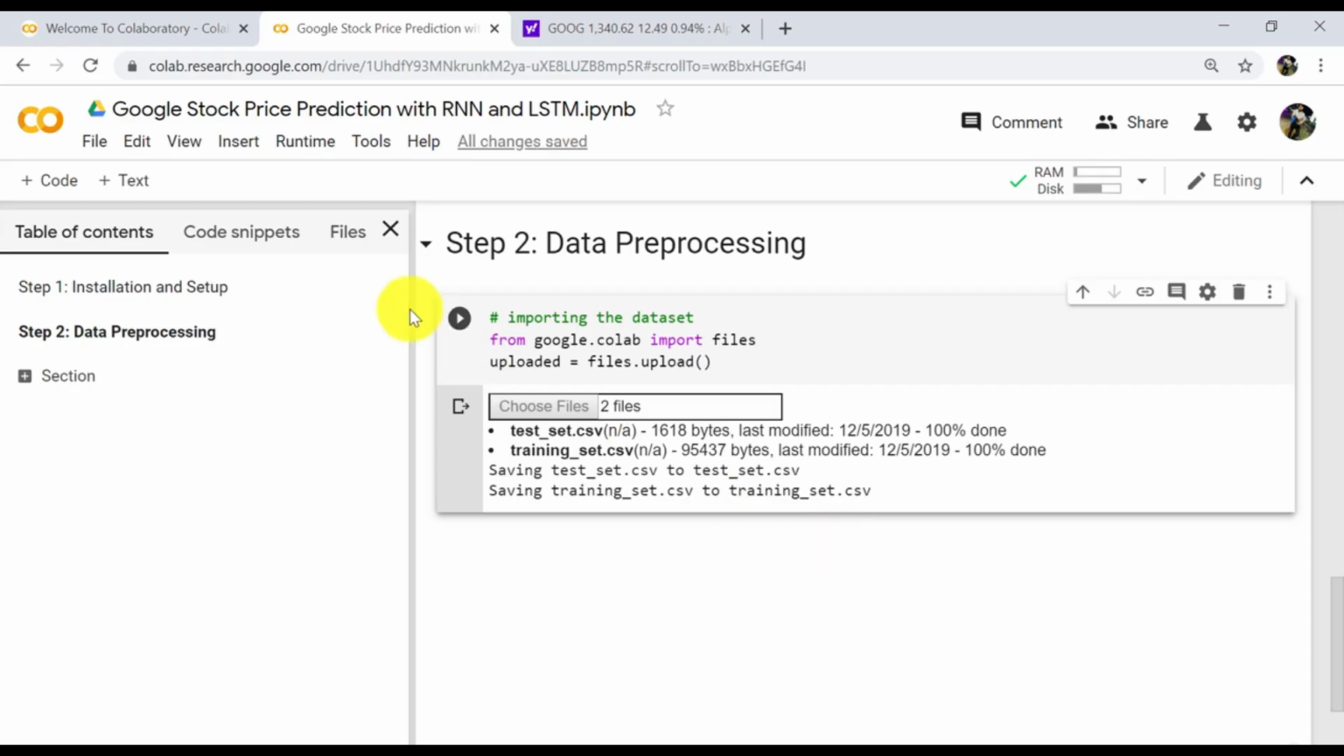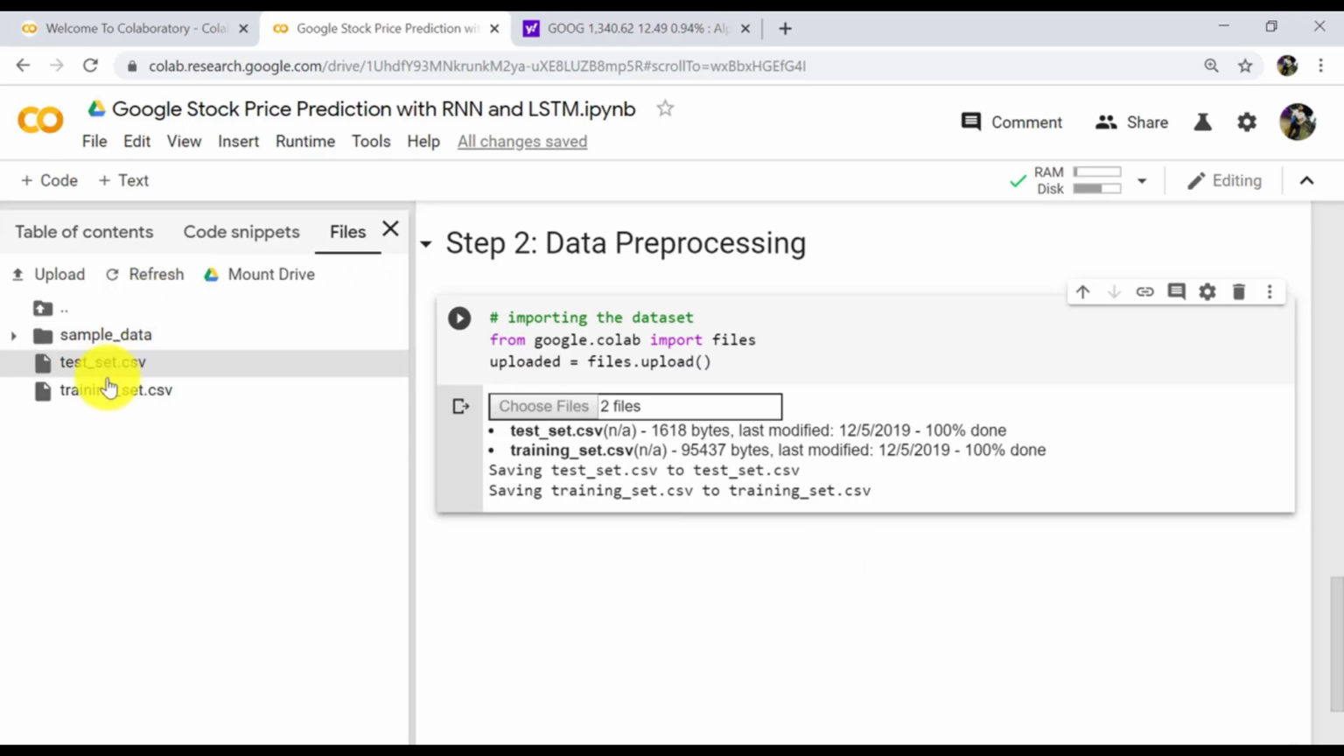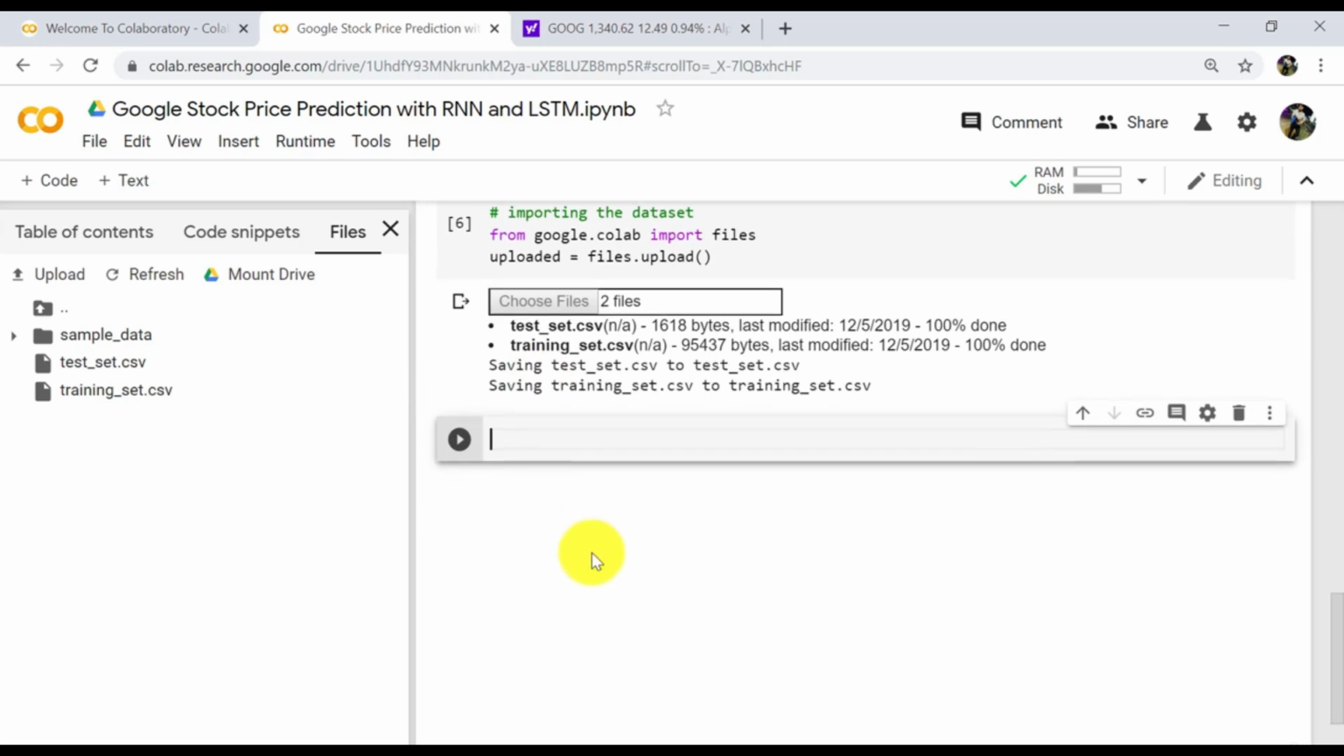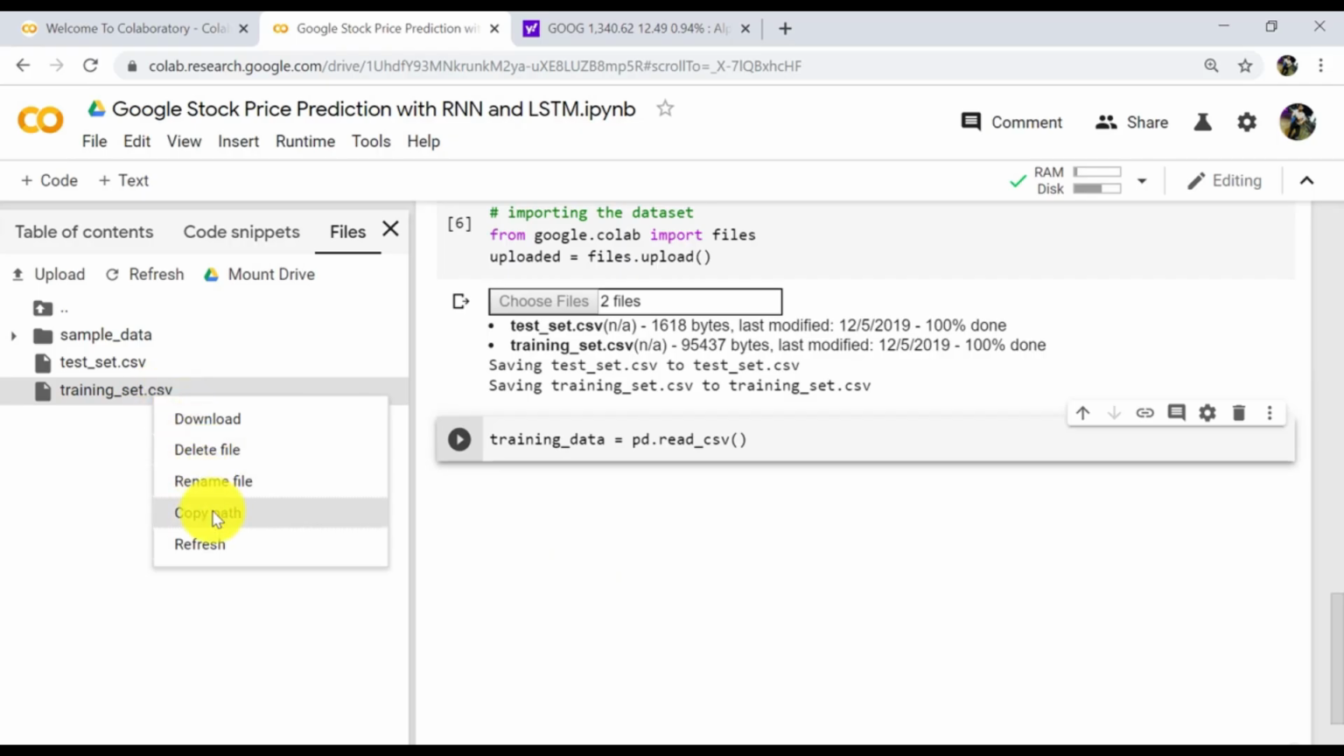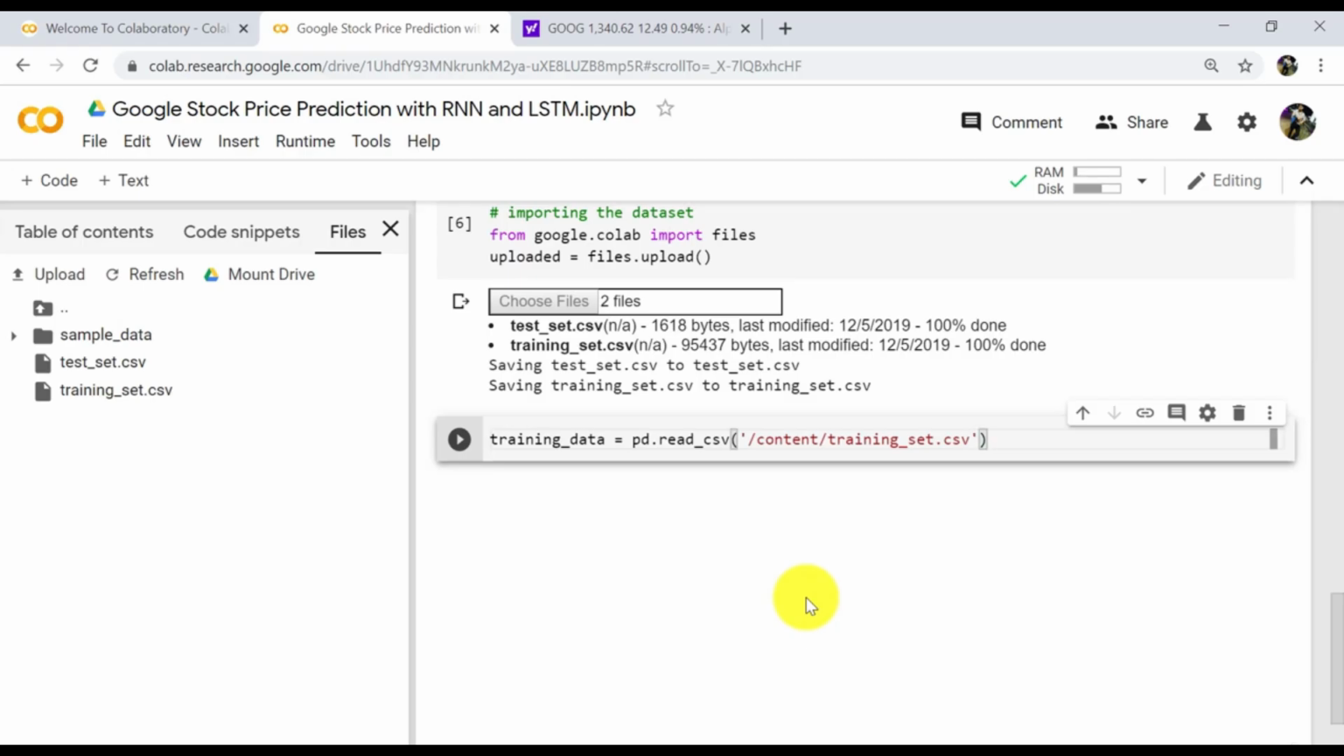To see these files, click on Files, refresh. You can see here test_CSV and training_CSV. First we will read this file, training set. Define a variable training_data = pd.read_csv, copy path and paste. Execute. Great.